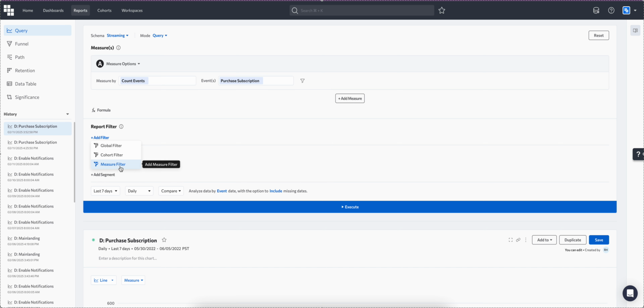This is a pretty special use case and one that I see most often being used when you're looking at ratios or percentages of total, and you want to filter out, let's say, a unique user count that is lower than expected and is skewing the results. In this video, we're going to cover just the global and cohort filter, as those are used most often.